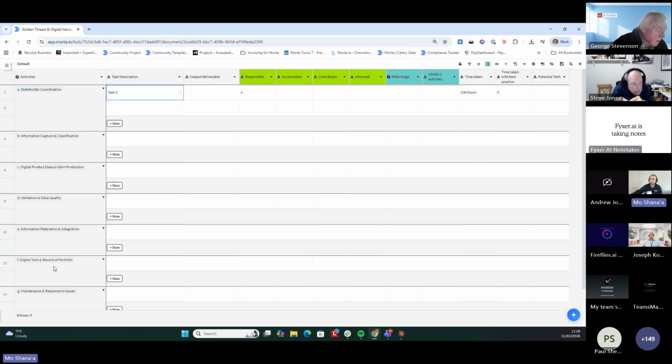first we agree on the set of activities. Then, having agreed on the set of activities, we can break them down into the set of tasks that belong to every one of these activities. And then for every one of these tasks, we can start defining a range of things. And I've just put out some examples for what ideally should be defined.